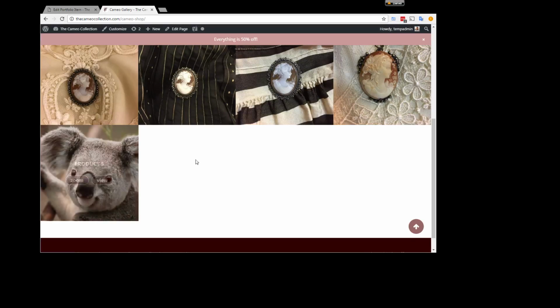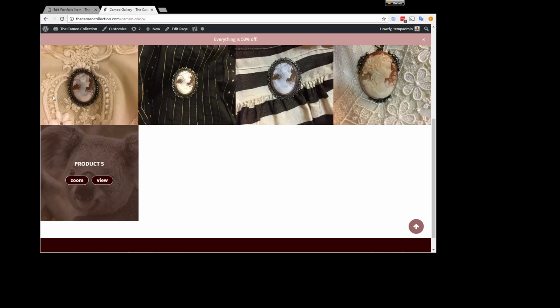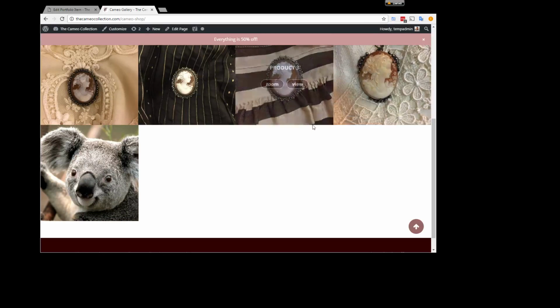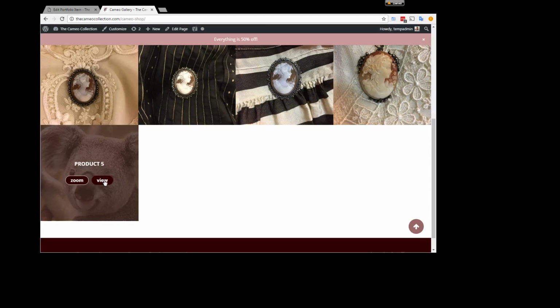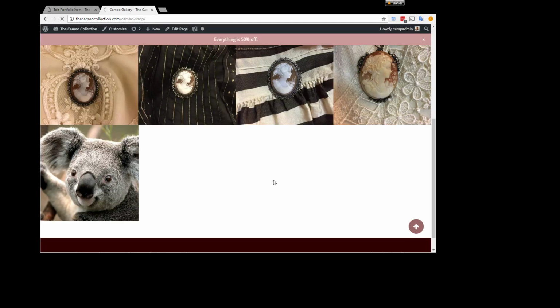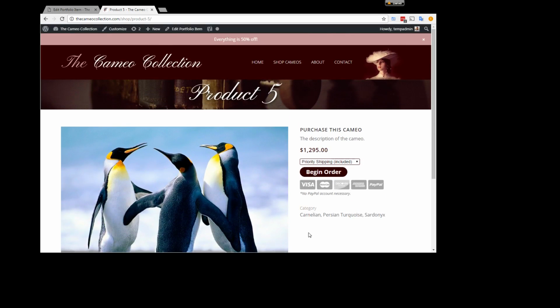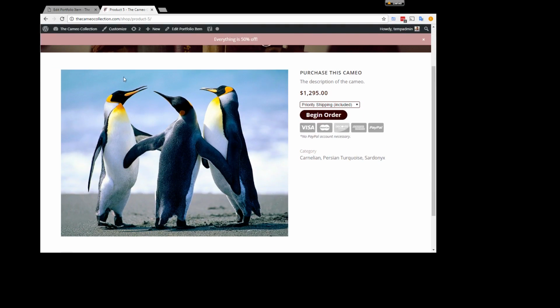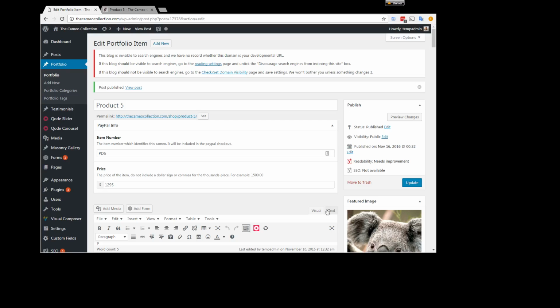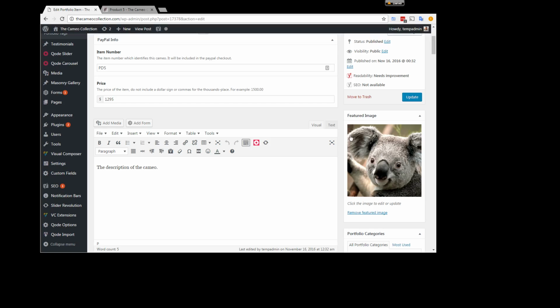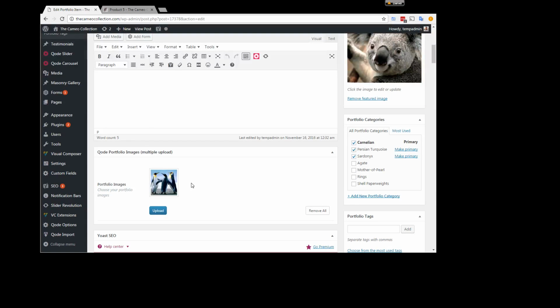And you'll notice it's using the featured image. That was that image that was over on the right that we added first. Now if I hit view on product 5, we're going to load up the information so you can see what things look like. And you'll notice it doesn't use the koala, it uses the penguins. So that is a visual demonstration of the difference between the featured image, which is used when we're looking at it small, and the portfolio images, which is used when we're looking at it big.